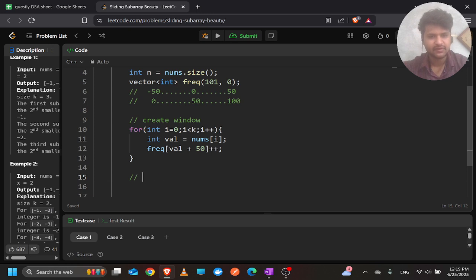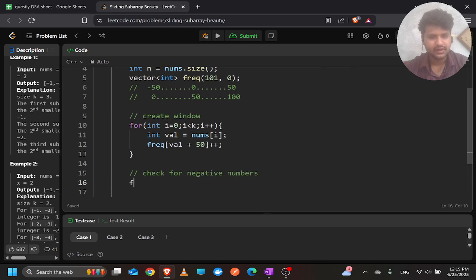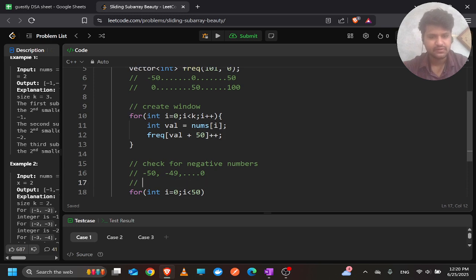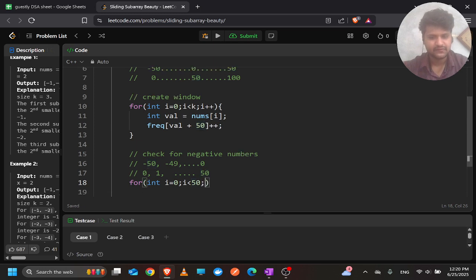We have to check for negative numbers. How are we going to check? int i = 0; i < 50, so we will go up to 50, because you get a negative element from minus 50, then minus 49, and so on up to 0. So we don't have to include 0. If you add 50, you'll get 0, then 1, and so on up to 50. So we don't have to include the 0. So i < 50, i++.